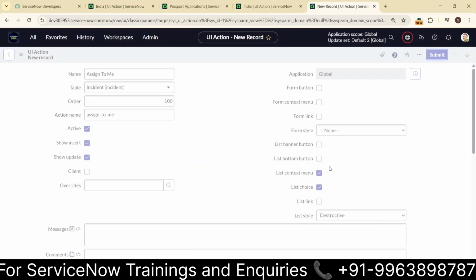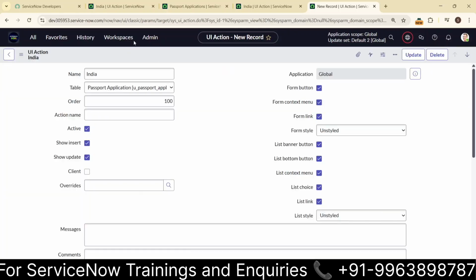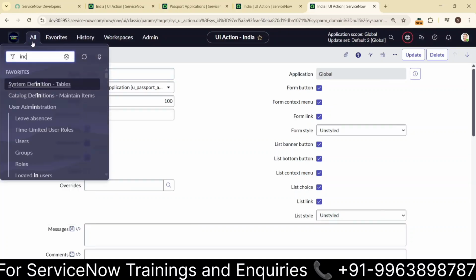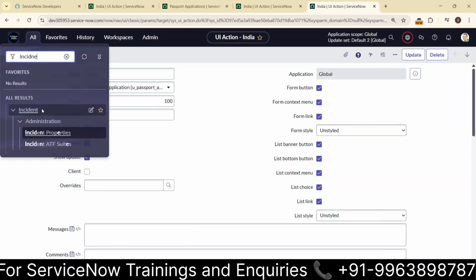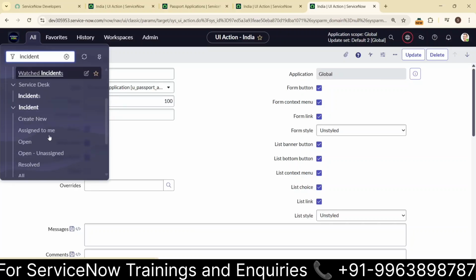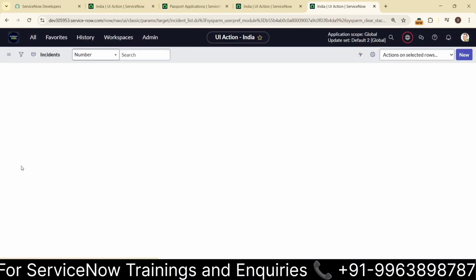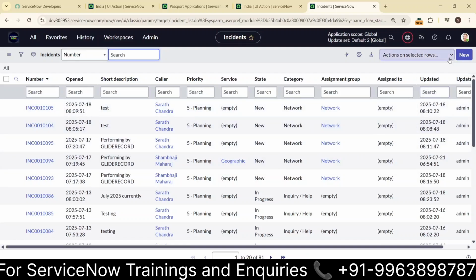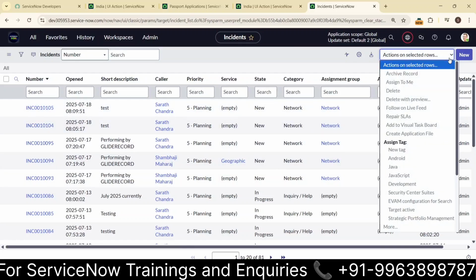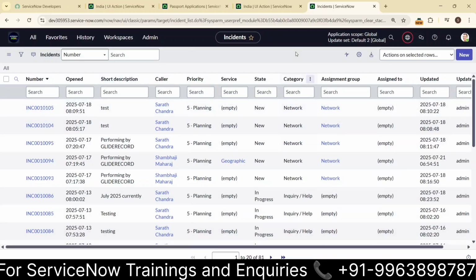I have only enabled this on the list view, not on the form view. Just go to incident records, incident, select star, all, and you can see we have the action called assigned to me. We have this button, assigned to me, along with the list choice we have mentioned.